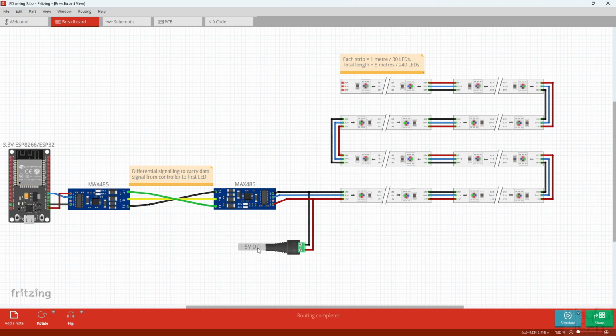Now, it doesn't matter if it's capable of supplying slightly more power than you require, because the LEDs will only draw as much as they need. But you don't want to use a supply that's significantly more than you need, since that introduces some safety implications, which I'll come to in a bit. So the easiest way to connect this power supply is simply to wire it into ground and to 5 volts at the beginning of the strip.